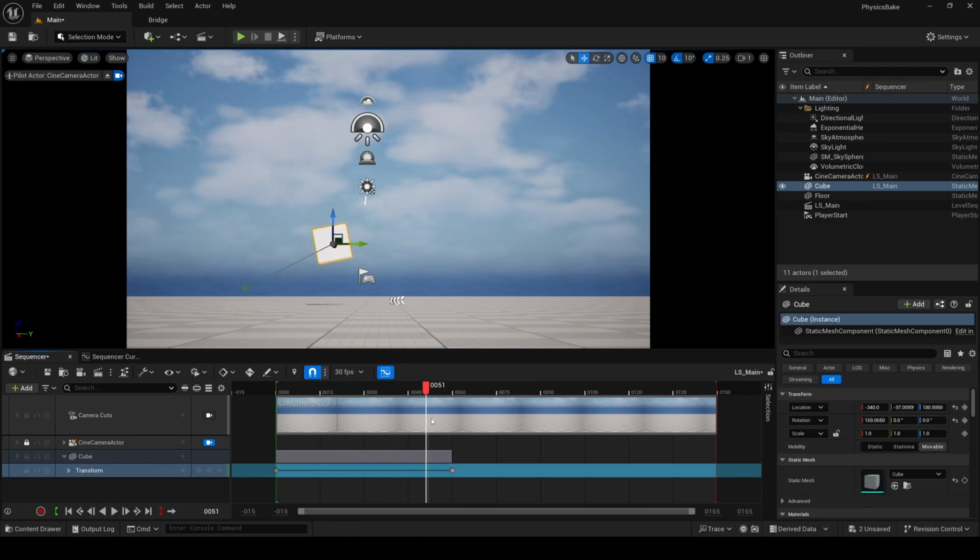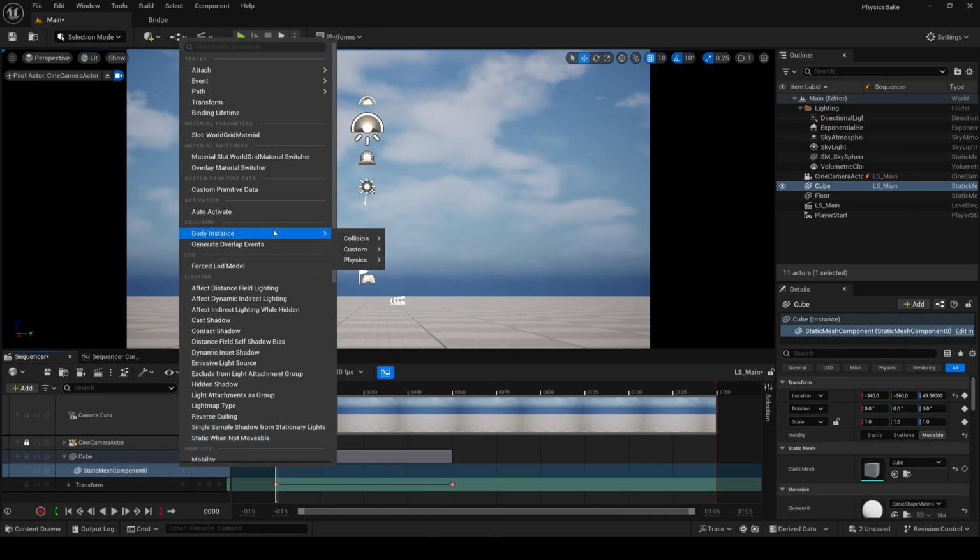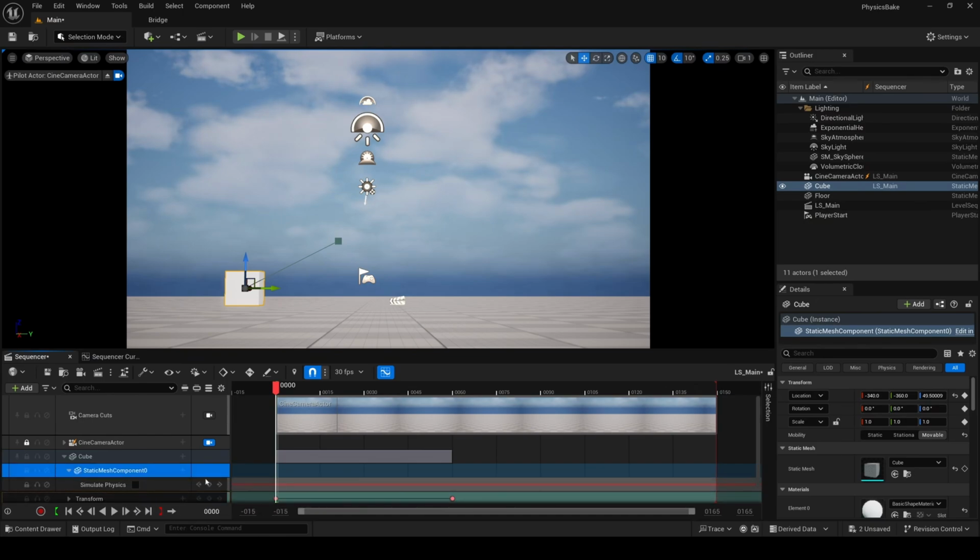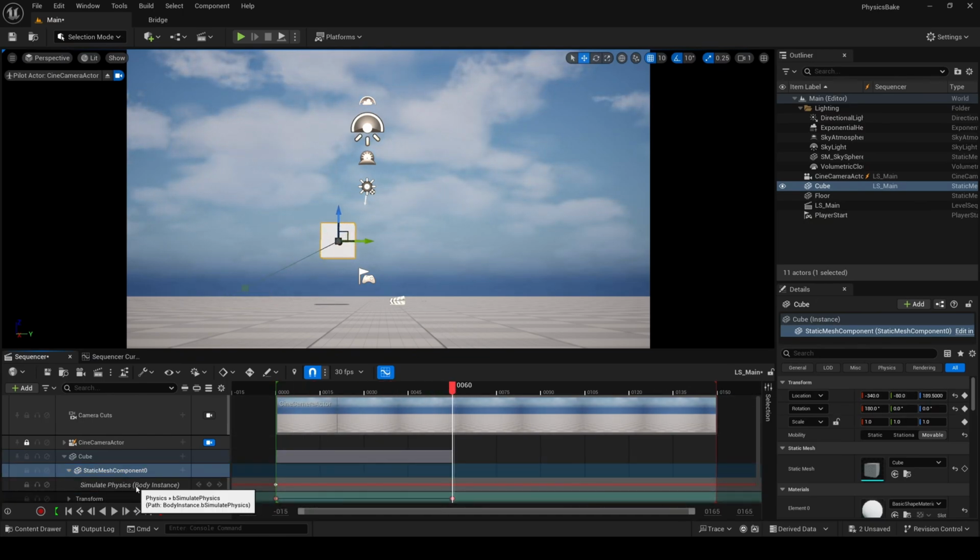Now that it's keyframed, we want to start the sequence with physics stopped and start it here. We add the static mesh component and then we add simulate physics like this. We keyframe false at the start once and then true value at the desired position once more.